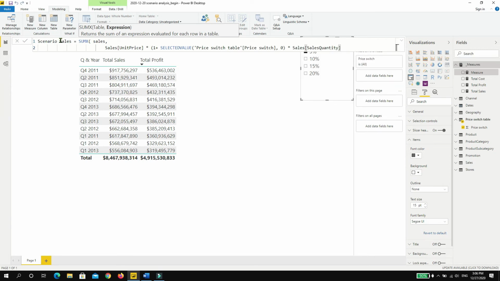Right here. Again, let's take a look at the formula here. We're using SUMX in the sales table, in which we are multiplying price by the selected value from the table which we created, the price switch table. If we select 5, 0.5 will be added to 1, and then multiplying it by the quantity of items sold. And if we commit, we'll have the scenario sales here.